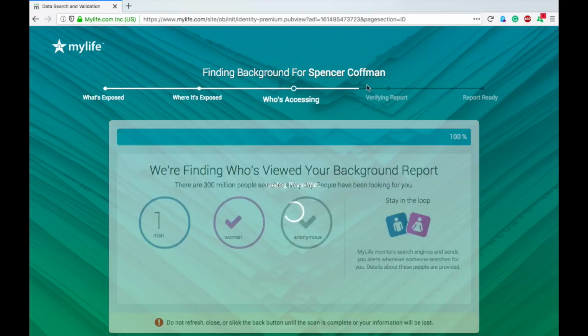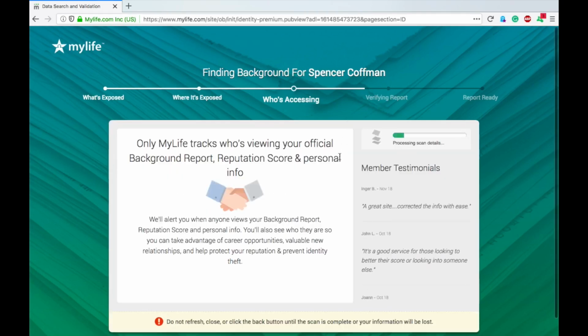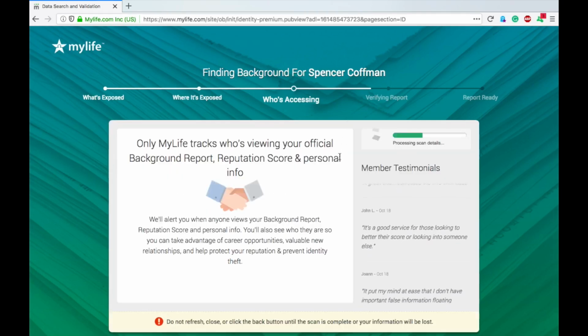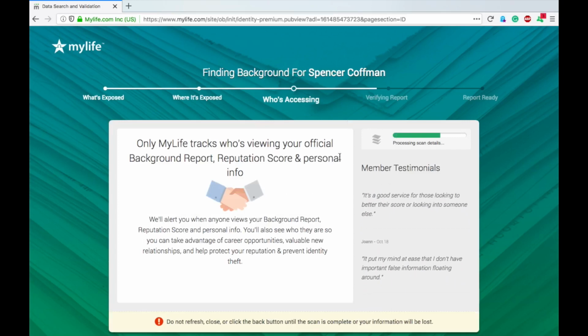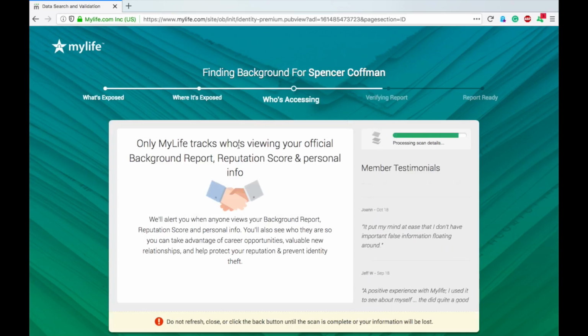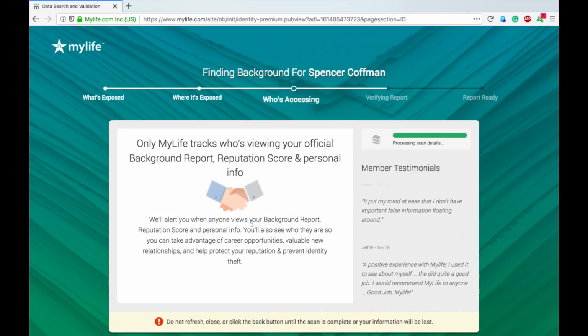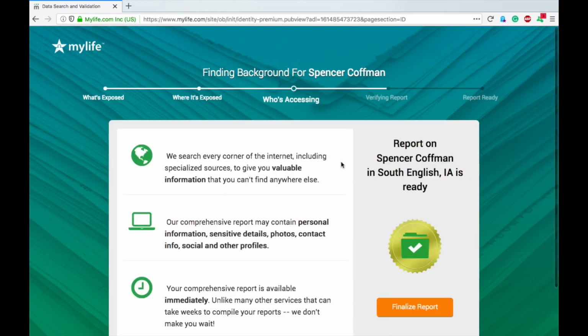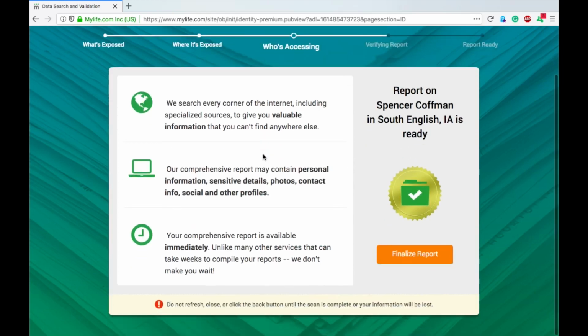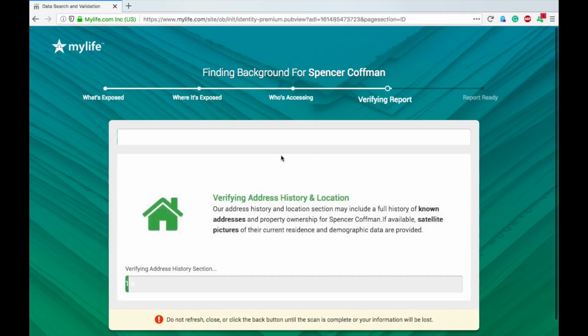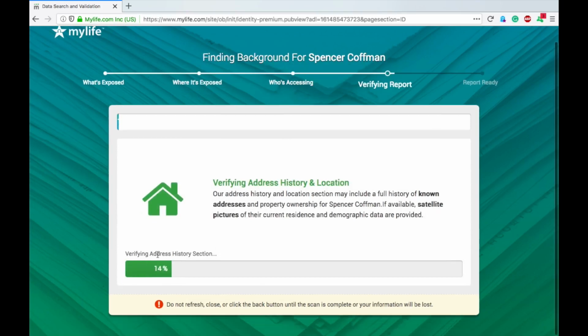Looks like it's almost done here, verifying. Oh, it looks like they say they track who's viewing everything. They'll alert you. So it seems like this is going to be a service they're going to try to sell. All right, so it's verified. They search all of the corner. Let's hit finalize and see what happens. Okay, now they've got to verify.